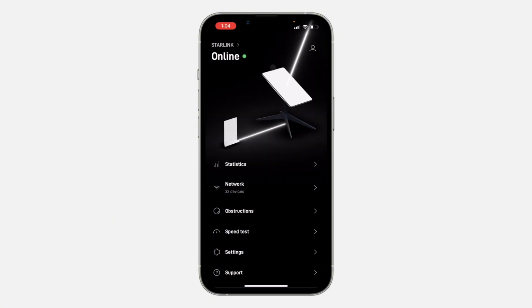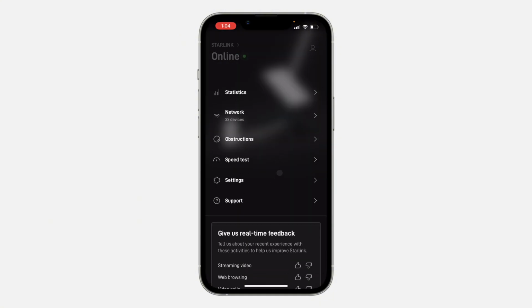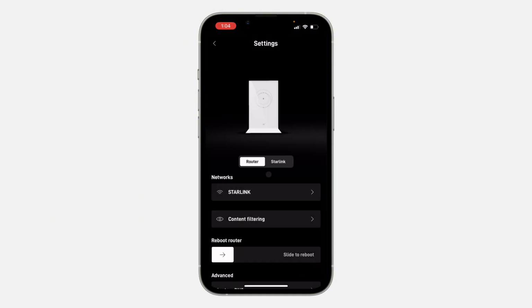So if you don't have the app on your phone, head over to the App Store or your Play Store and you need to download it. And once you download it, click on the profile icon at the top right corner and you need to sign into your account. Once you sign into your account, scroll down right here and click on settings.